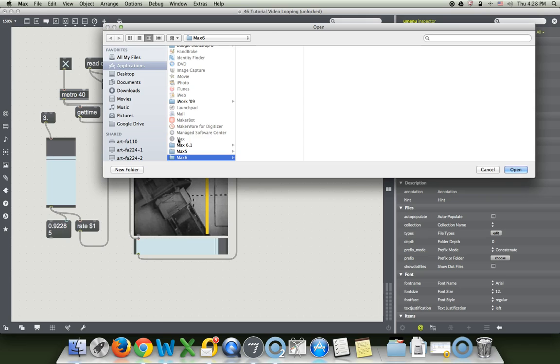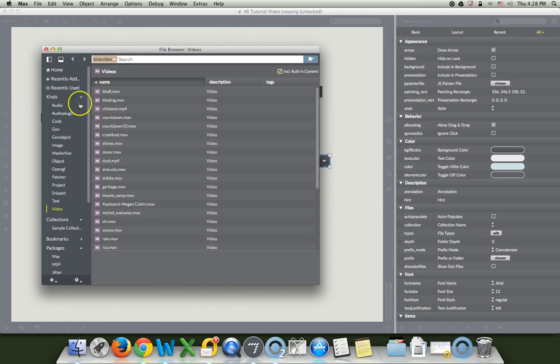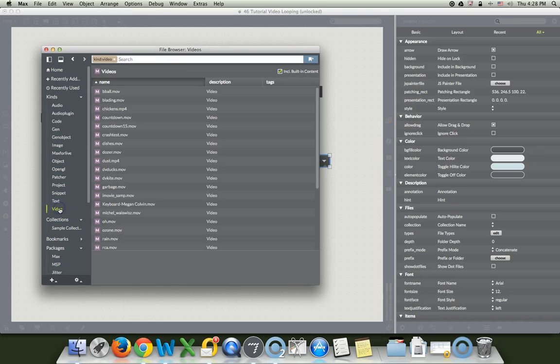Well, that certainly makes things incredibly difficult, but there's a workaround for it, and I'm just going to show you what that is, which is you go over here to the file browser. Hello, file browser. And if you don't already have it open here, you'll probably get something like home. Go to kinds, and then go down here to video. And then what you get is this list of videos that come with Max MSP. And you say, where in the heck do those come from?